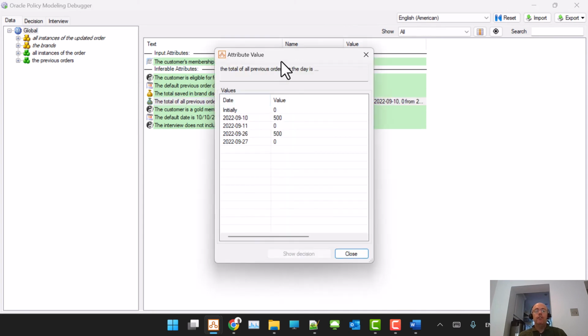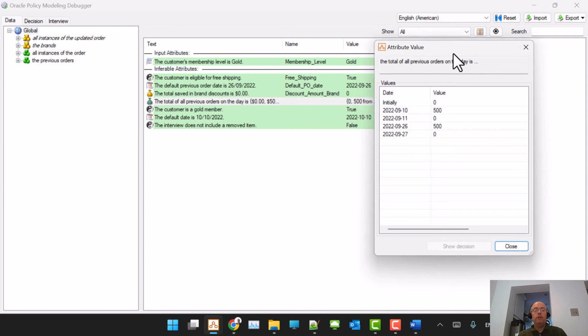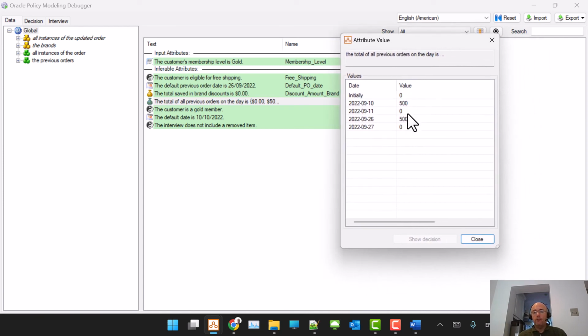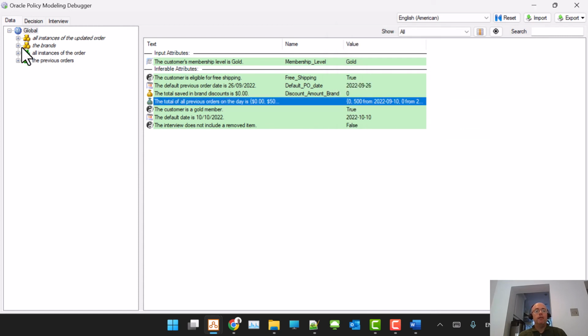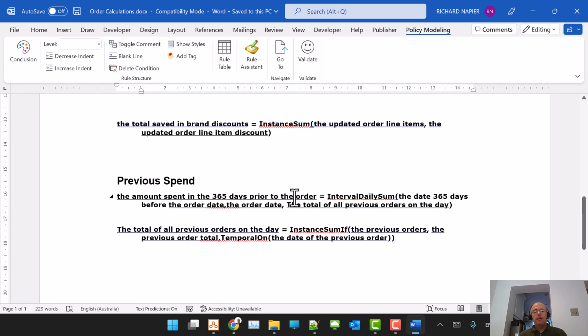So if I take a look at this particular attribute here, the total of all previous orders on the day, this is a temporal view of the total of all previous orders on the day. That's the first time we've seen temporal in here. So the amount spent in the 365 days prior to the order is an interesting one, because clearly if your order is dated today, then we need to look 365 days in the past to find the amount spent in those 365 days. But if you make another order that was 10 days ago, then the 365 days concept requires a particular function, interval daily sum.